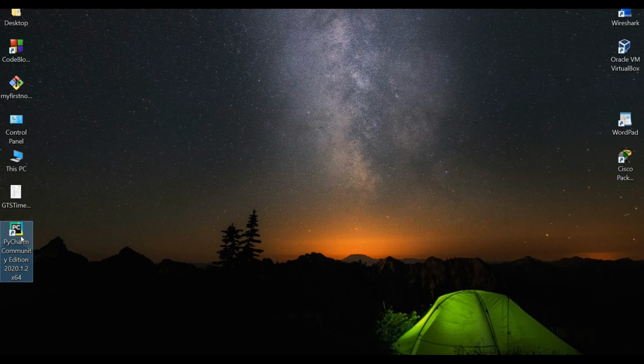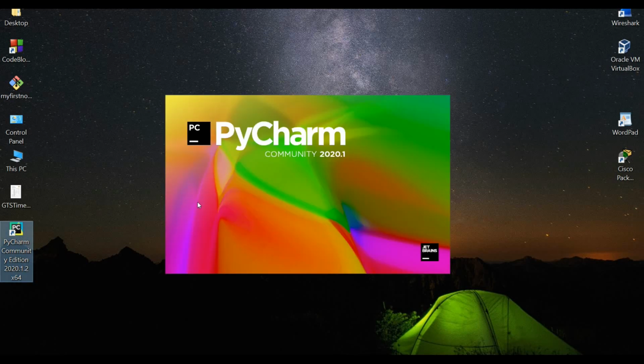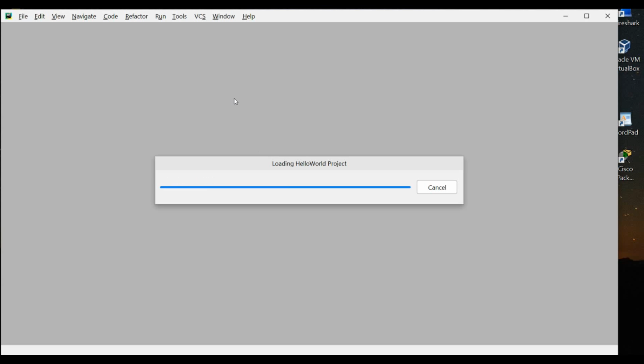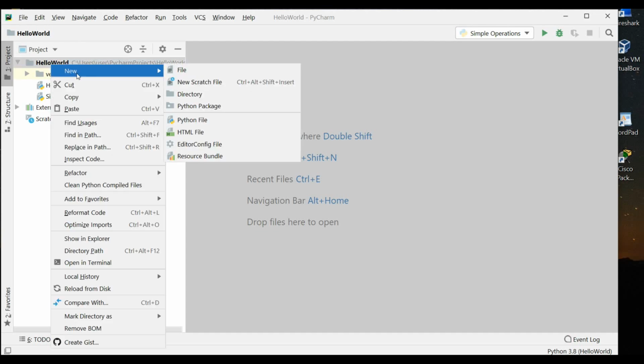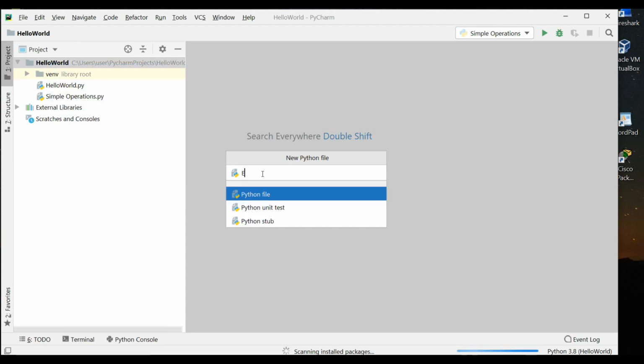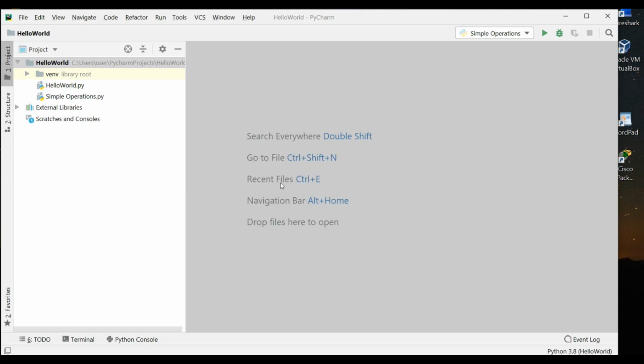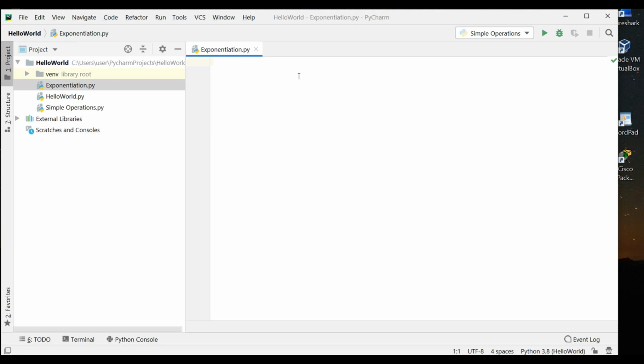If you open up your IDE by double-clicking on PyCharm on your desktop, we'll create another new file in your Hello World project. Select New, come down to Python File, and enter this name as exponentiation. You should now be in your code environment where you can begin entering your code.